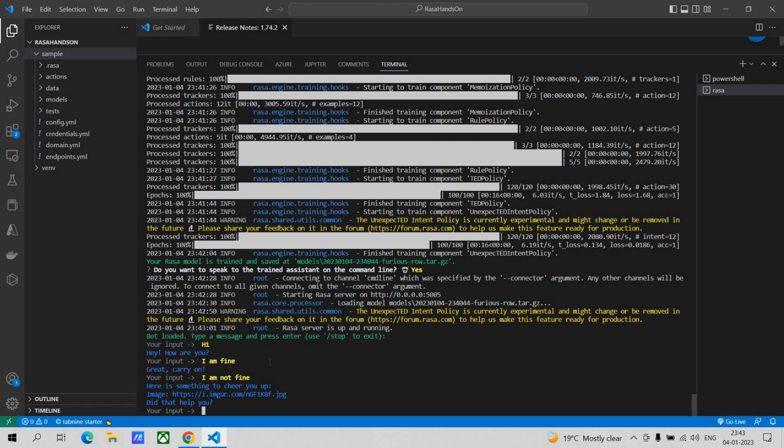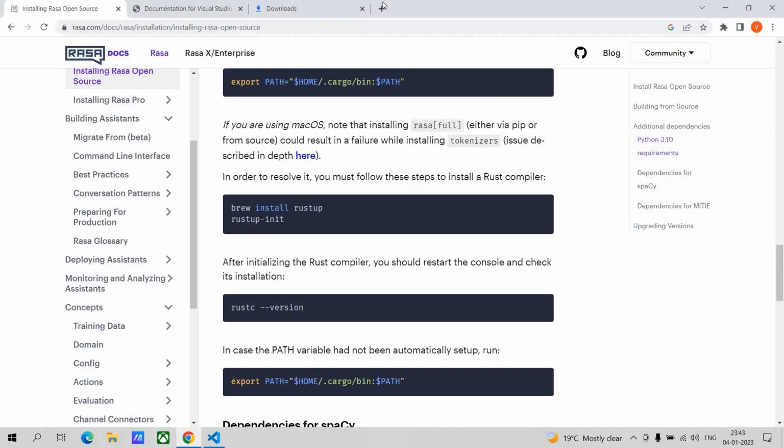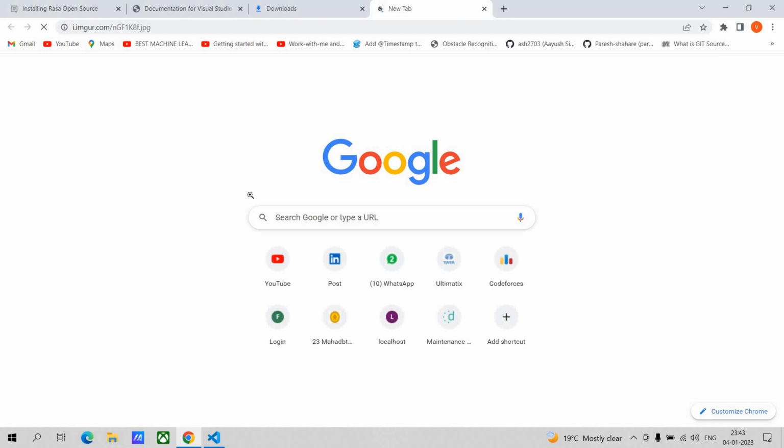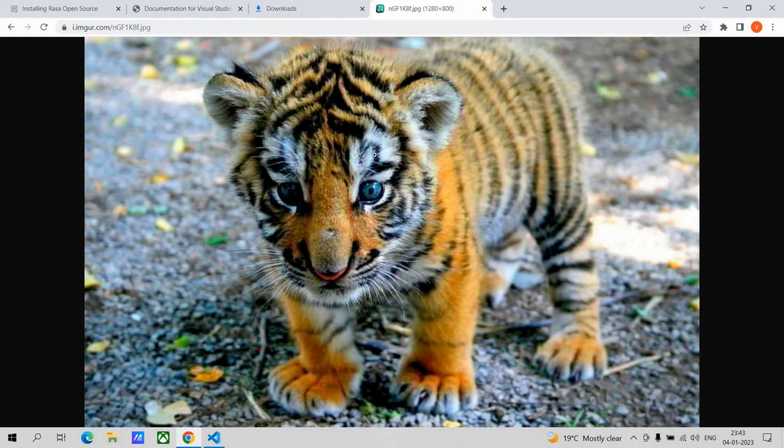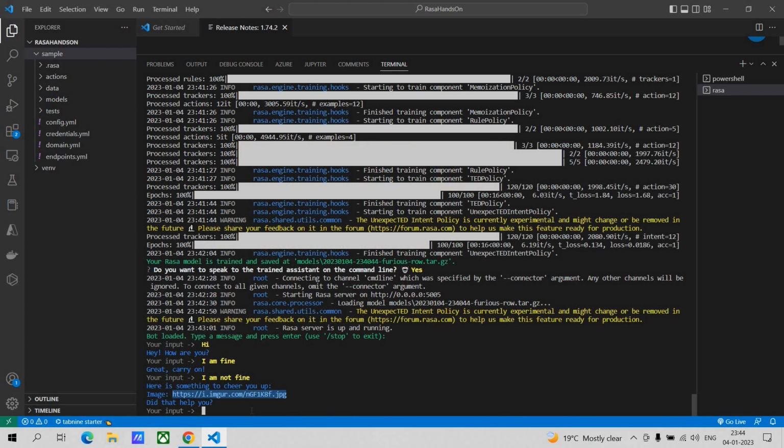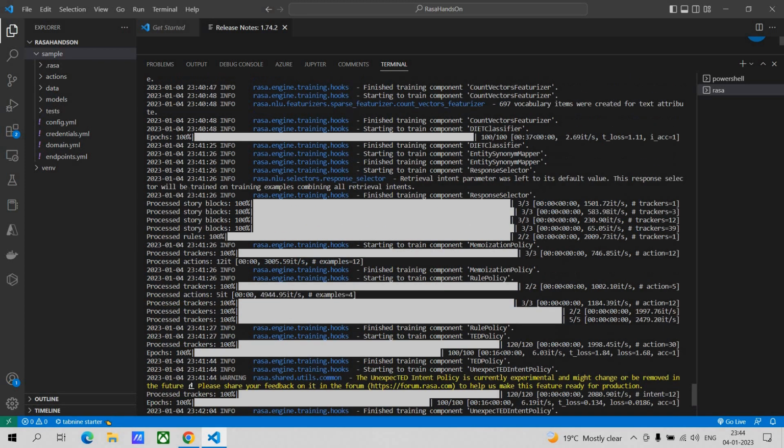There are two paths: if I am happy, then it will say great, carry on. If I am not happy, then it will show an image. So we will see what the image content is. Okay, so this is the image that they have shown. Just cheer up, guys.